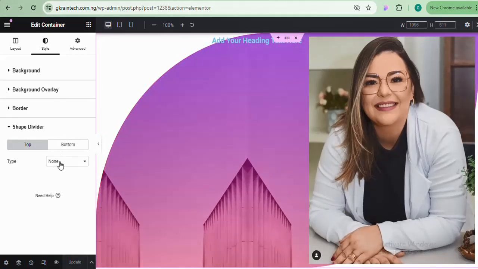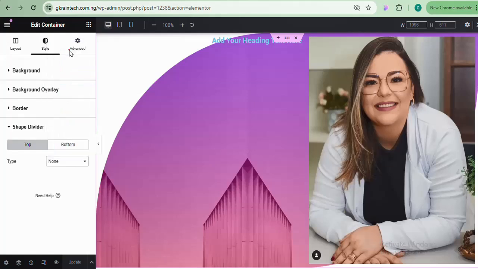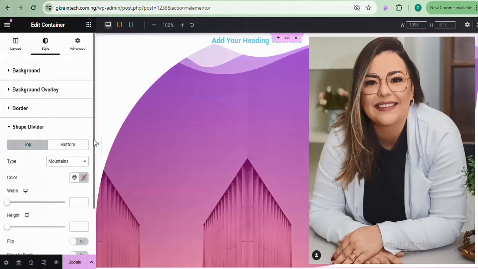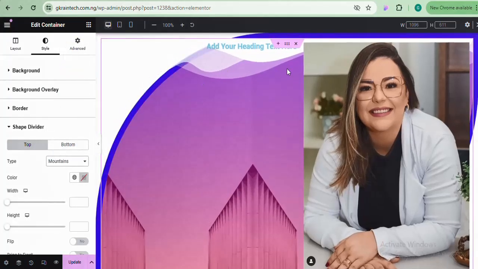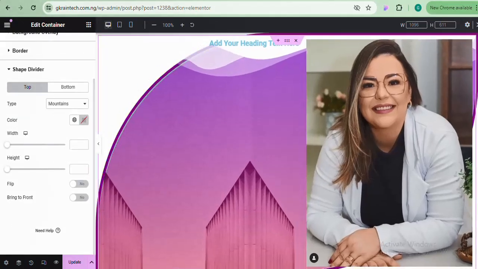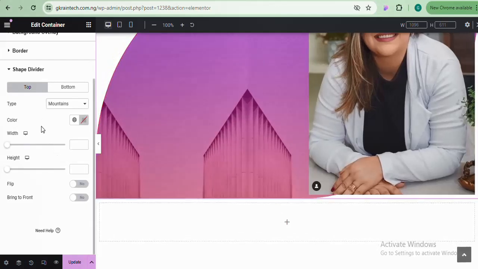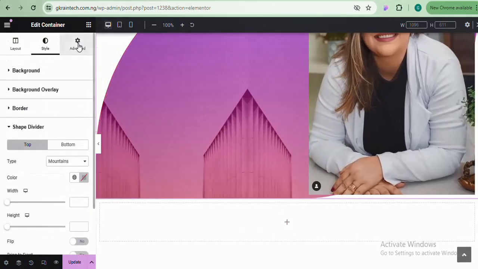You can use it to divide, like if I choose mountain here now, the top is already having an effect, mountain effect. But normally you can use it to divide between two elements. So now let's go to the advanced.